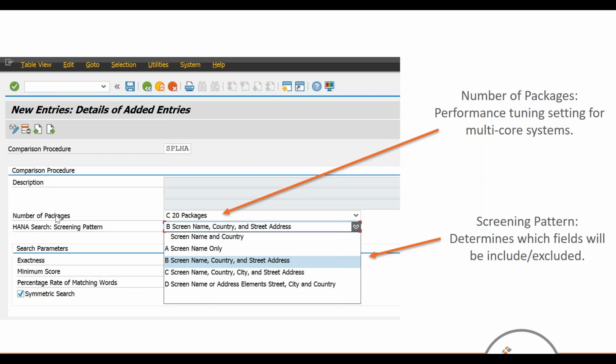The next field is the screening pattern. Now basically here we select which name and/or address elements should be included in your search procedure. The standard setting is the name and country. So you use your name, and from the address you only use the country in your comparison procedure.